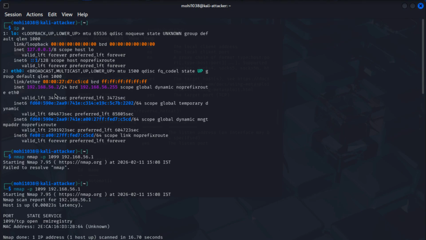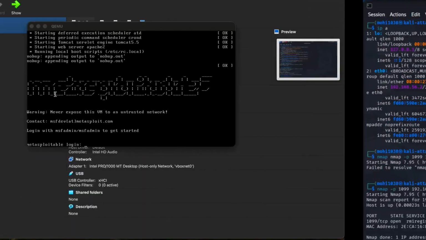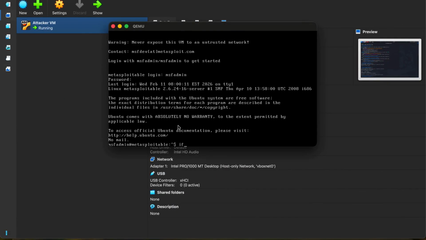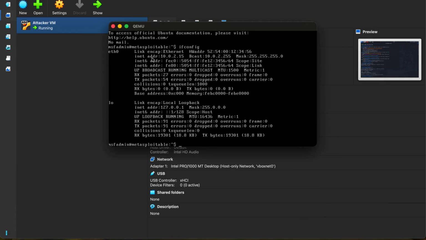So what is going to happen? We are connected to the host-only network. This host will connect to the VBox network which we have made. Then VBox net will forward this traffic to the IP of our QEMU Metasploitable, which is around 10.0.2.15. I can show. This is the msfadmin. If I run the command ifconfig, you can see there's an inet address of 10.0.2.15.